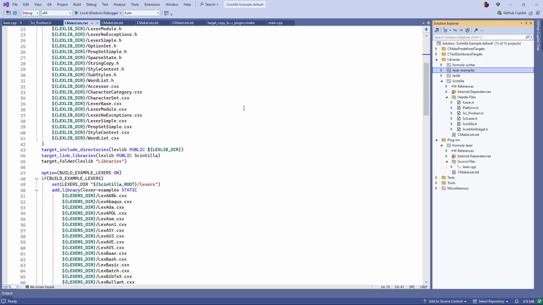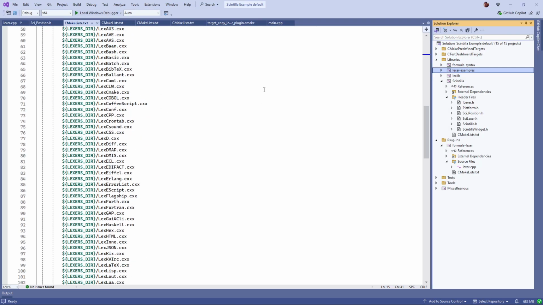It lets me browse them and kind of use them as example code that I can work from. So I found that to be very handy. But just so you know, none of my code depends on this Lexer examples, but I do use this Lexer lib.